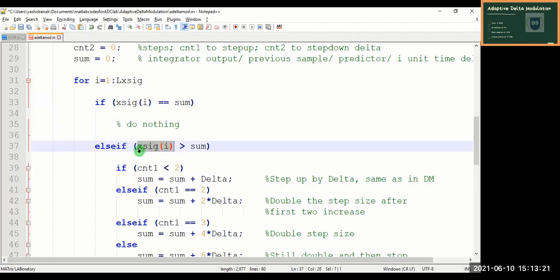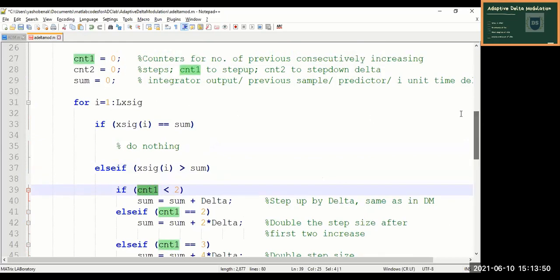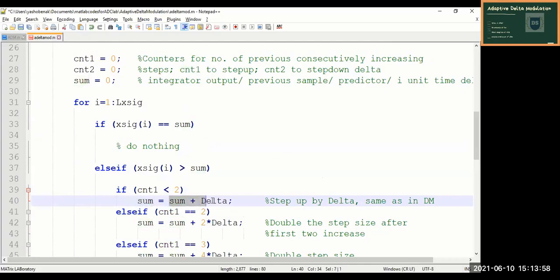Where if x signal of I is greater than the sum value, obviously we know that sum is initially initialized to 0. So this sample value will be greater than sum, and hence we'll be entering into this else if condition. Inside this else if, we'll check the count1 value, and count1 here, what is it? It's equal to 0. So obviously 0 is lesser than 2, and we'll be doing sum is equal to sum plus delta.